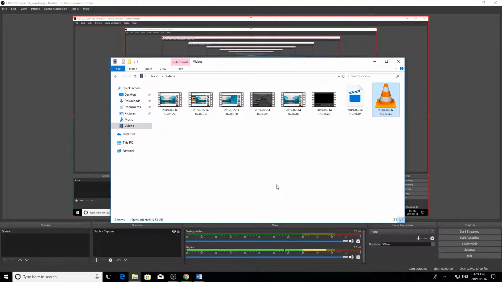So that was the video that we just recorded. So if your desktop audio is overpowering what's coming from your mic, you can use these sliders underneath of the sources to change that.